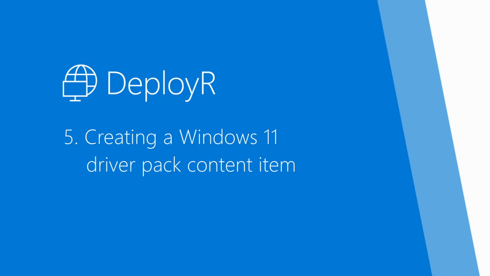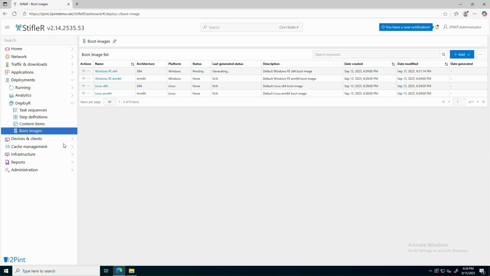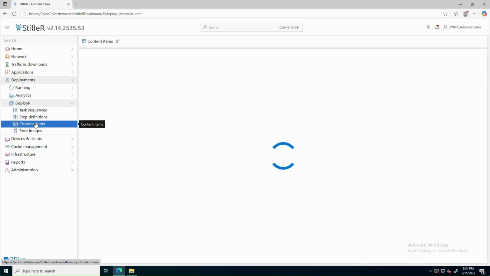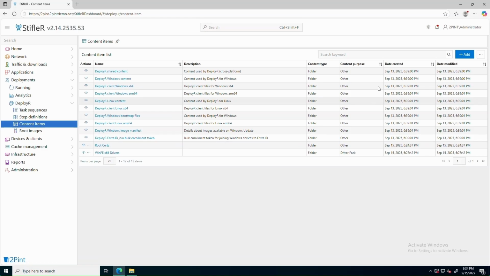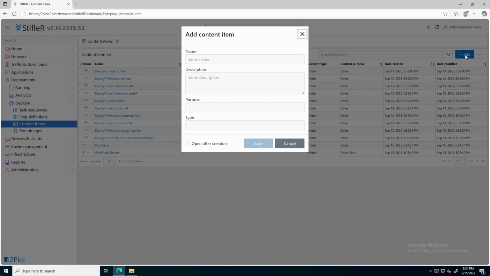Creating a Windows 11 driver pack content item. Click on the Content Items node. Click on the Add button in the upper right-hand corner. Enter a name that makes the driver pack easy to identify. Click on the Purpose field and select Driver Pack from the drop-down menu.